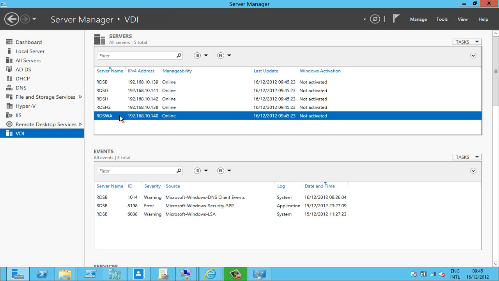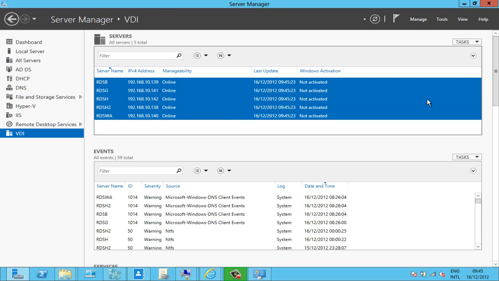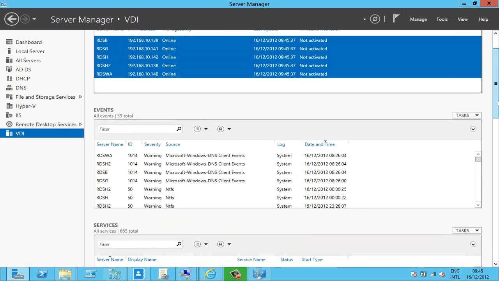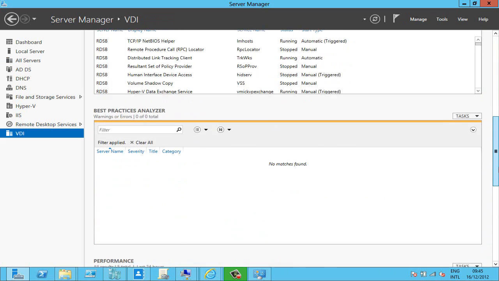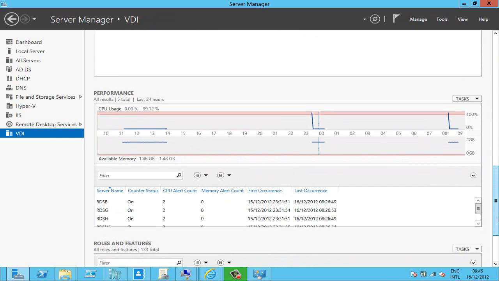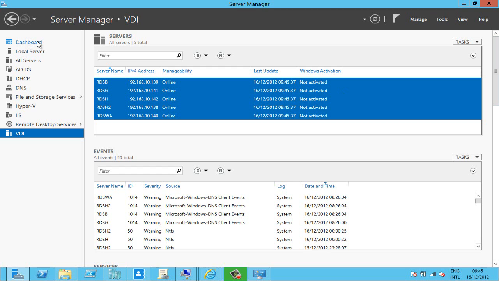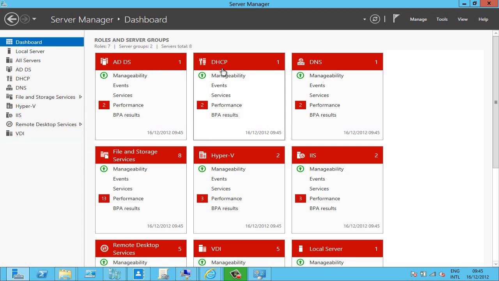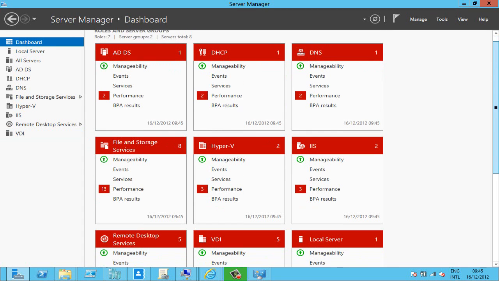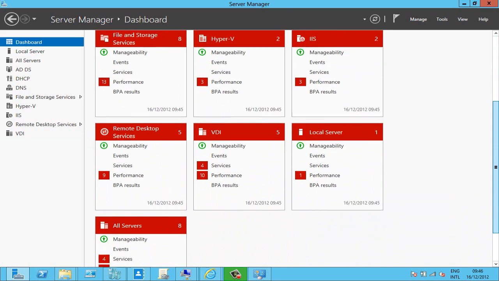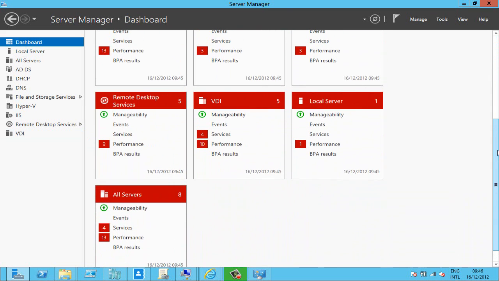And if I highlight them all together, I can then see the sum of the events, services, performance, and so on and so forth for all of those servers. And if I look at the top dashboard view now, I also get a whole list, in this case they're all rather red, of all the different events that are going on inside my environment, including a box for my new VDI group. So this is a great way of organising your servers when you've got a lot of them into arbitrary groups and then seeing the health of those.